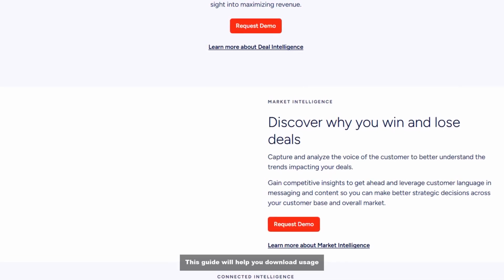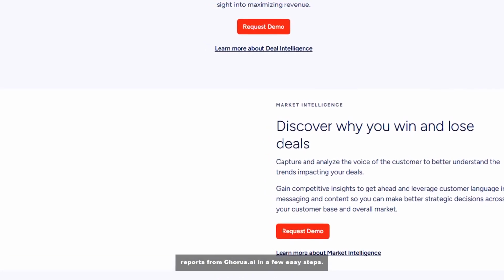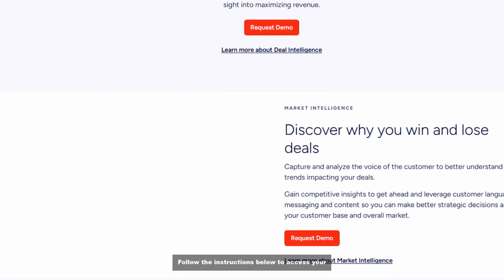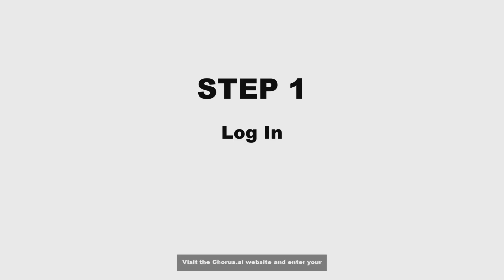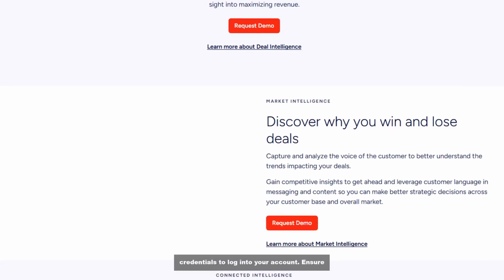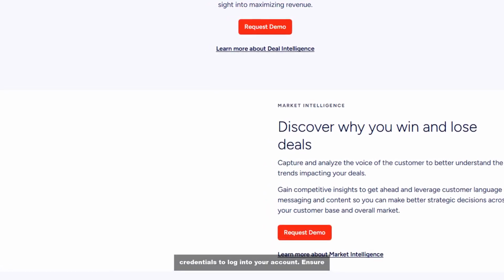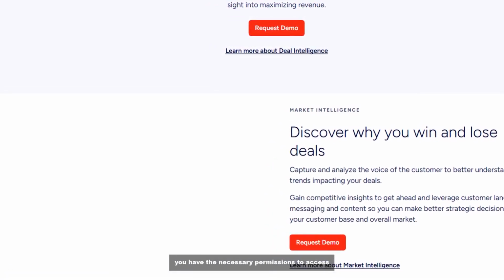This guide will help you download usage reports from Chorus.ai in a few easy steps. Follow the instructions below to access your reports efficiently. Step 1. Log in. Visit the Chorus.ai website and enter your credentials to log into your account. Ensure you have the necessary permissions to access usage reports.